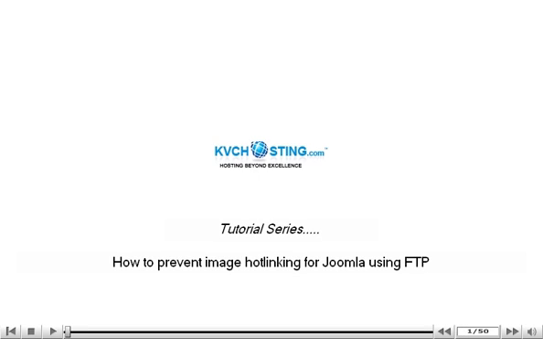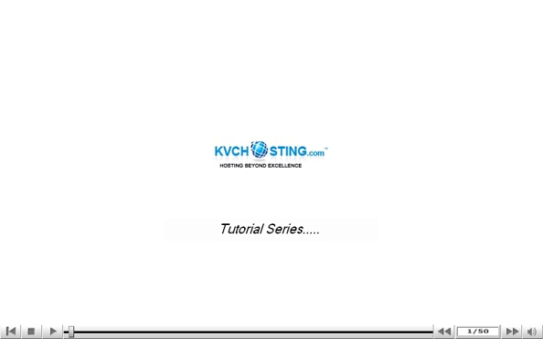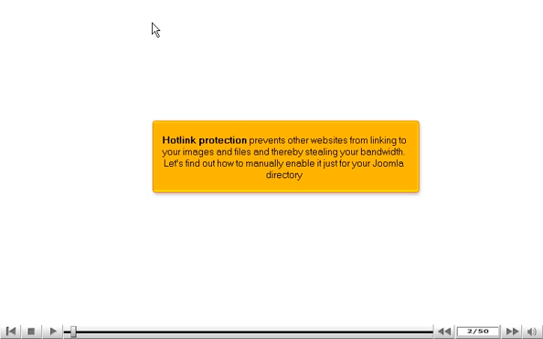How to prevent image hotlinking for Joomla using FTP. Hotlink protection prevents other websites from linking to your images and files and thereby stealing your bandwidth. Let's find out how to manually enable it just for your Joomla directory.